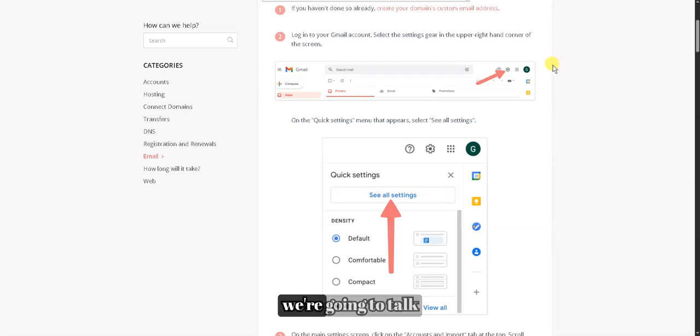Hello everybody, today we're going to talk about how to set up Gmail with Porkbun domain email.